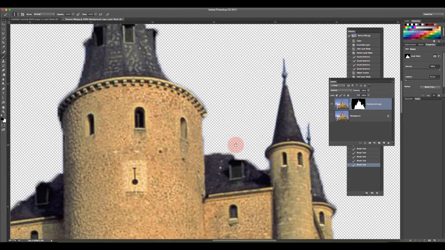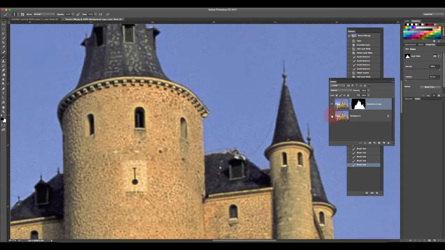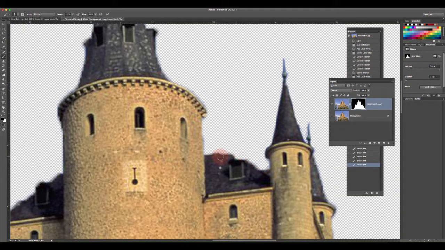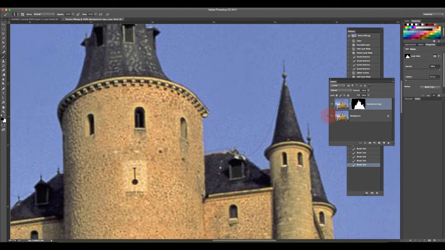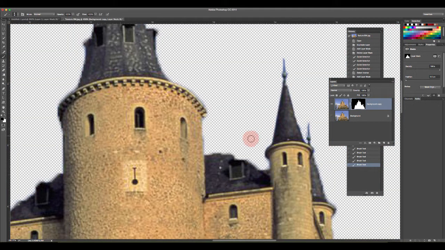Now I can't tell here if this roof is supposed to look like this or not. I may just turn back on my background for a second to see what I'm missing. So when I turn the background on, I can see there's a little bit of a rope there or something, and it definitely has some portions of the roof taken out there. So I'm not going to worry about the rope. That really won't show up. So I'll go ahead and just hit X and paint back in.